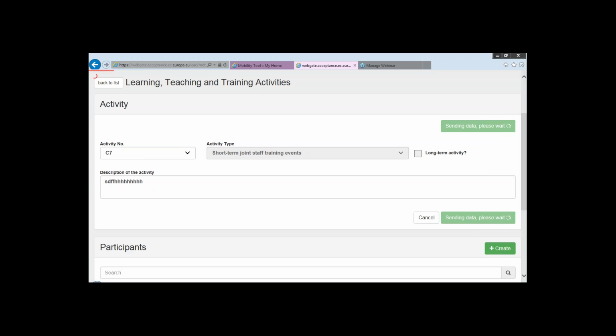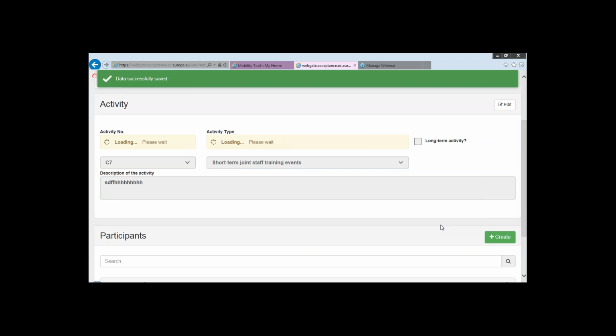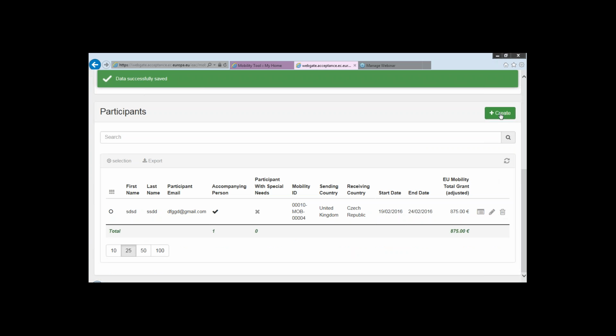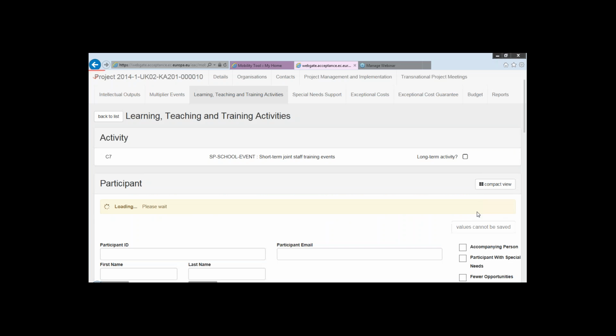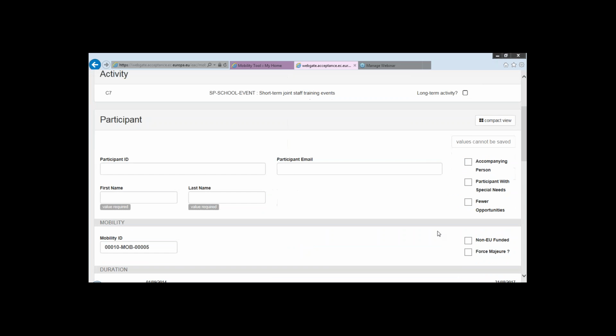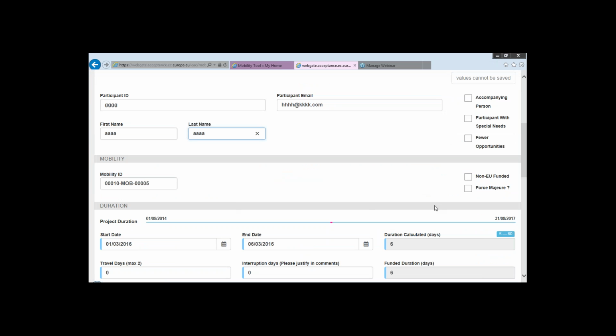We need to save that because we have changed information. Without saving it, it was asking us if we wanted to proceed without changing or saving those changes. We hit the create button there, so I'm going to add in another participant. We're just entering the information into the fields as it's requiring us to do so.